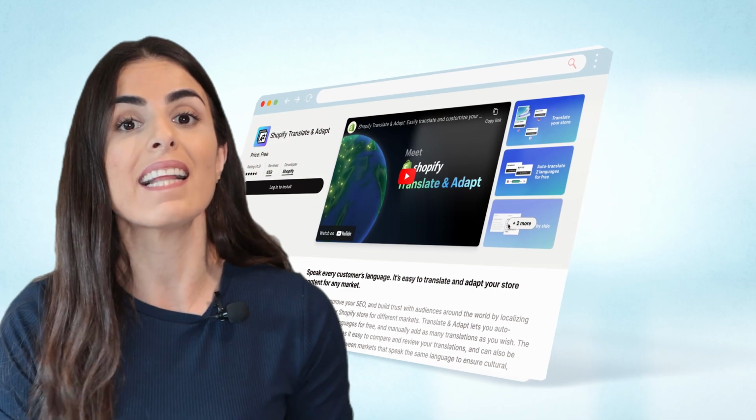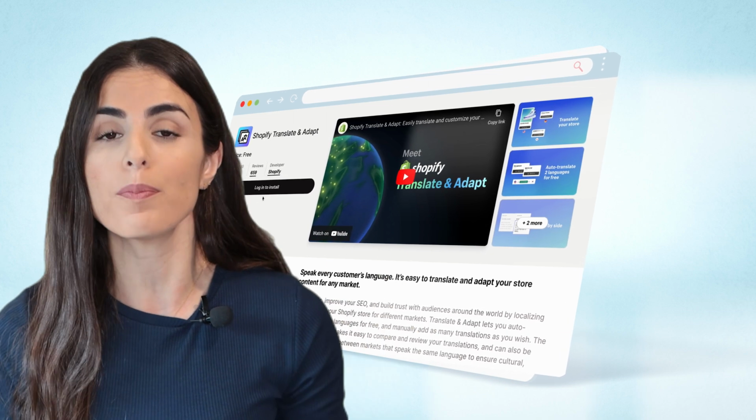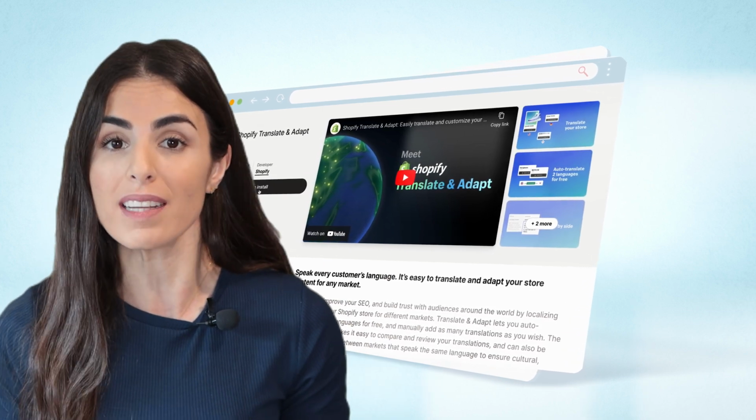The second app I'm going to talk about is Shopify Translate and Adapt. And it's an amazing app if you are selling in different markets and for audiences with different languages. So let's say, for example, you sell in Australia and in France, and you want your French audience to be able to enjoy exploring your products and your store.